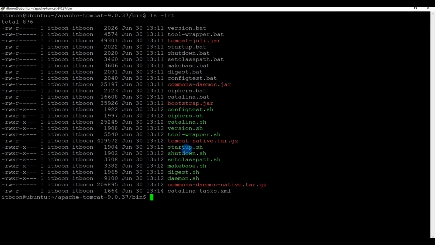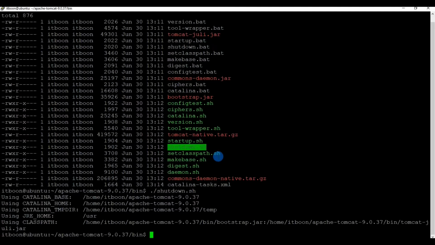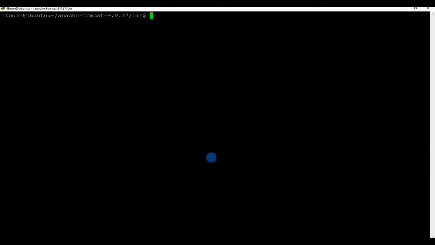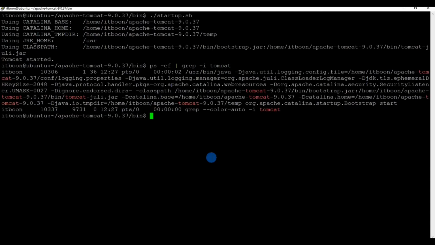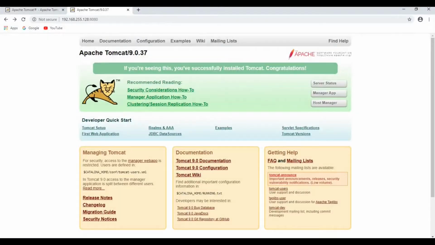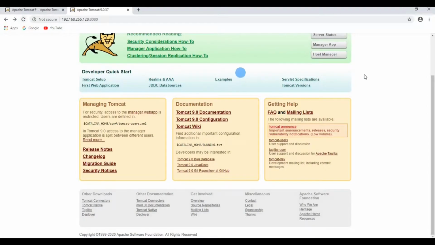Go to bin and shut down the Tomcat process which is already running, and start up the Tomcat process with the startup.sh script. Enter. Tomcat has started. So let's grep the process once again and validate. Okay, Tomcat is also running fine. Now refresh the browser and try to log in.